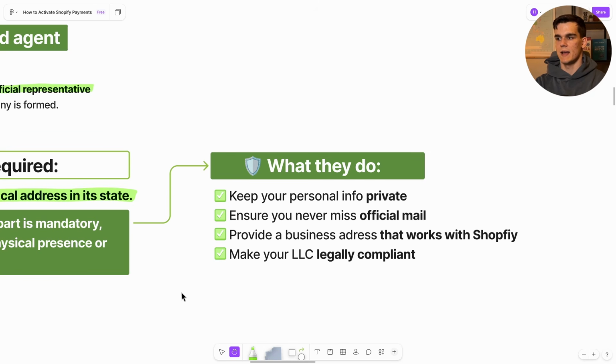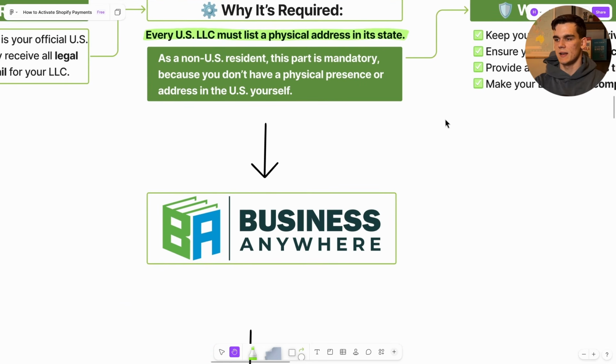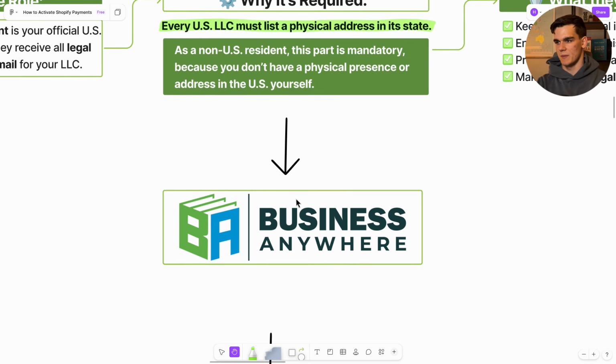And now you can choose any registered agent out there, but personally, for this specific setup, I recommend Business Anywhere. I've used them for my own LLCs as well, and they can also provide virtual addresses that work with Shopify.